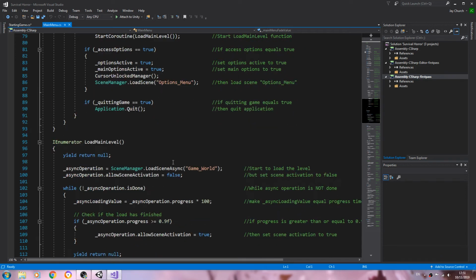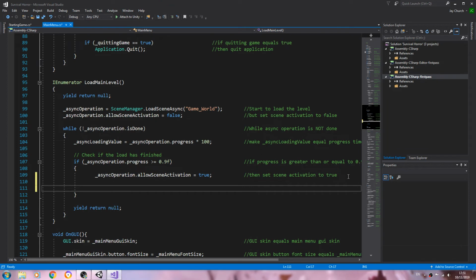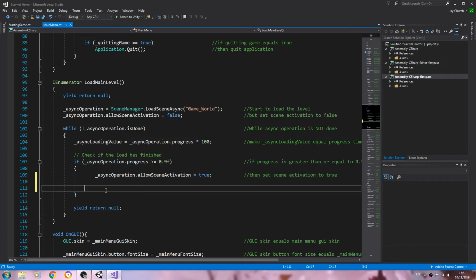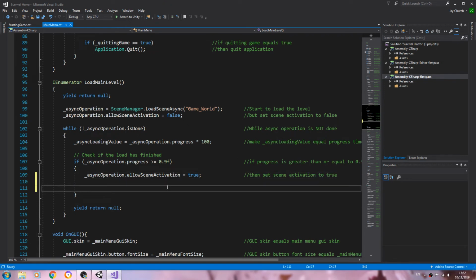Now I'm going to come to the main menu script, and I'm going to come down to the IEnumerator load main level, and this if block here, which deals with the async operation. And I'm going to come just below where we allow scene activation, and we're going to put in another line. Well, actually a few more lines. We're going to say starting a game.